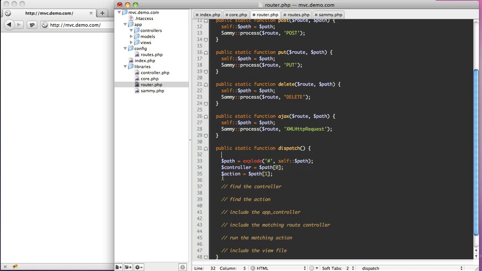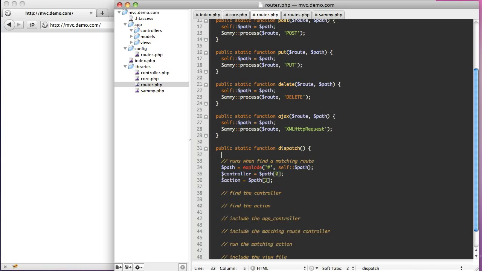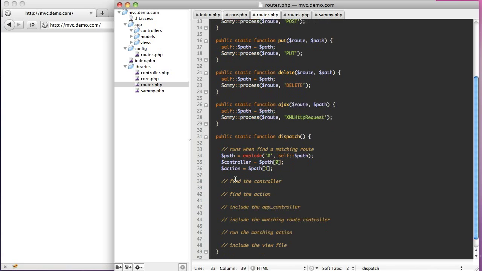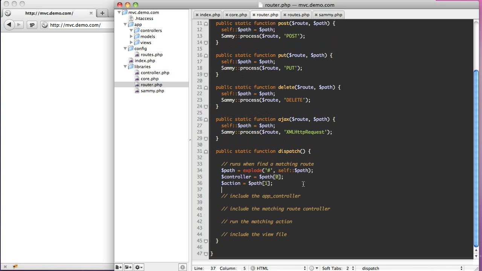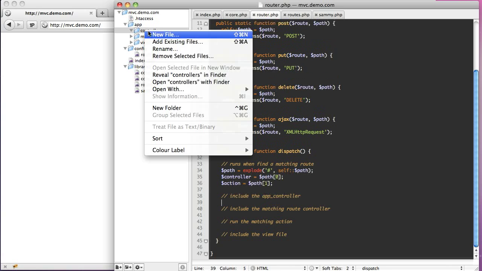We can put that back at the top. So we have found the matching group. So we found the controller and the action. We can get rid of that. So now what we need to do is include the app controller. Now our app controller is going to be pretty basic.